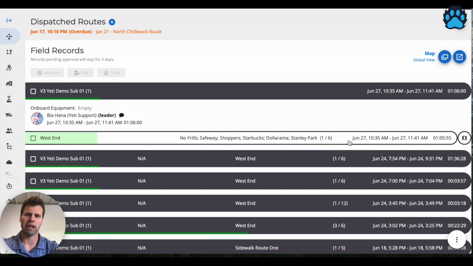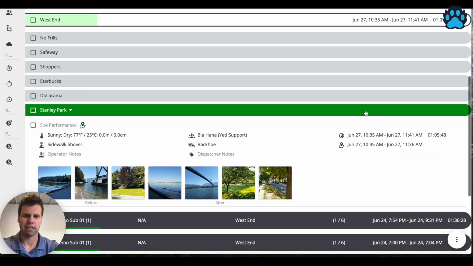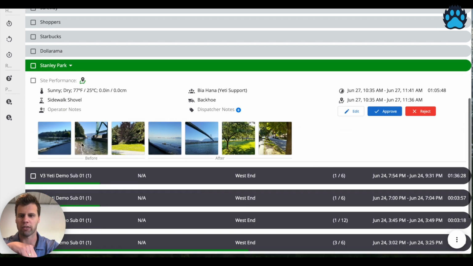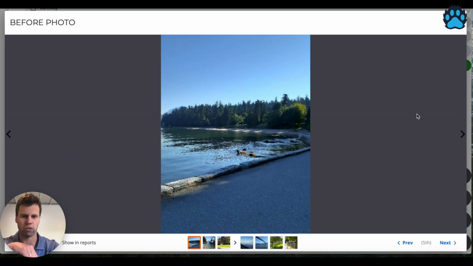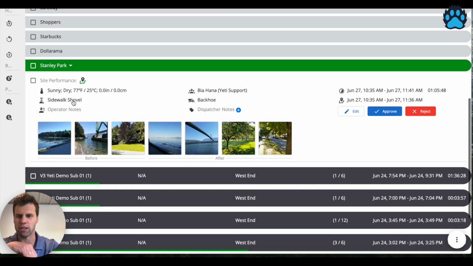Now, if you want to see the actual sites that have been completed, you can click on this route. And this will bring down all of these sites that have been done. Like I said, she's only completed one so far. So it's Stanley Park. You can check the before and after photos on here. If you want to click on those and then go through, you can do that. You can see what has been done. So sidewalk shovel is what she's completed. You can see the equipment that they're using. You can see how long it took.